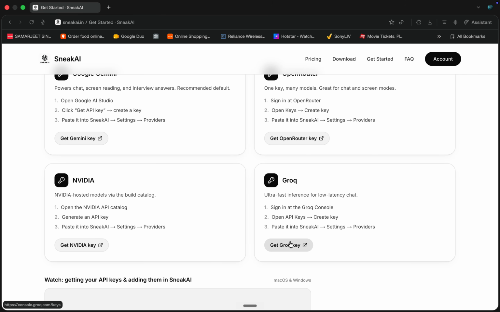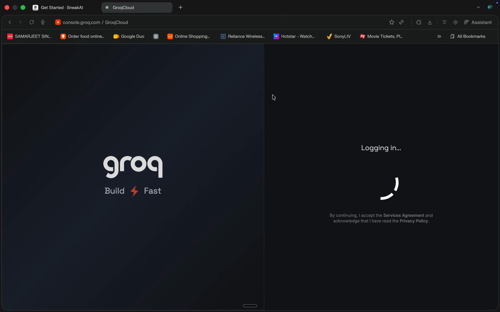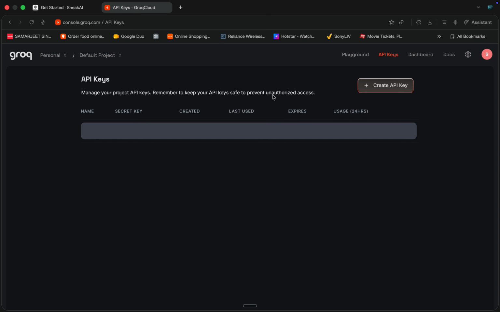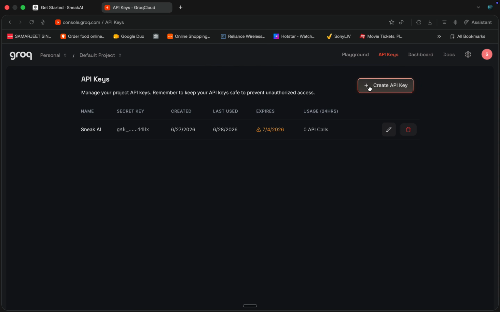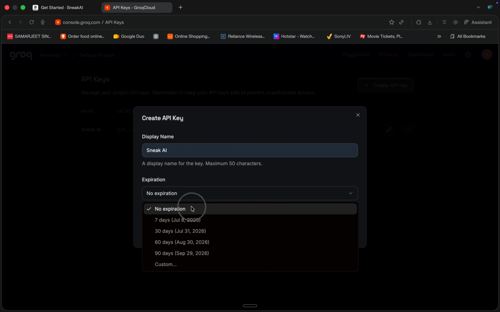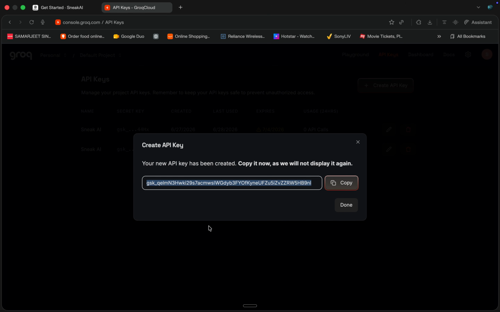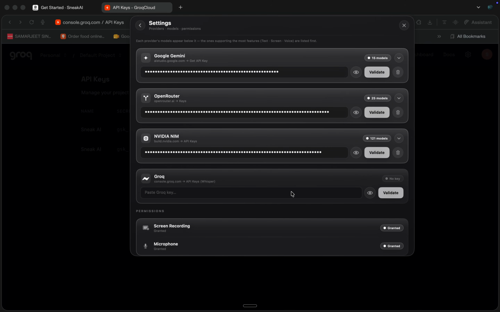And last, Groq. Groq is built for speed. If you want the fastest possible response time, ultra-low latency AI, Groq is the one. Back in SneakAI, Settings, Providers, paste it into the Groq field and save. All 4 providers are now set up.